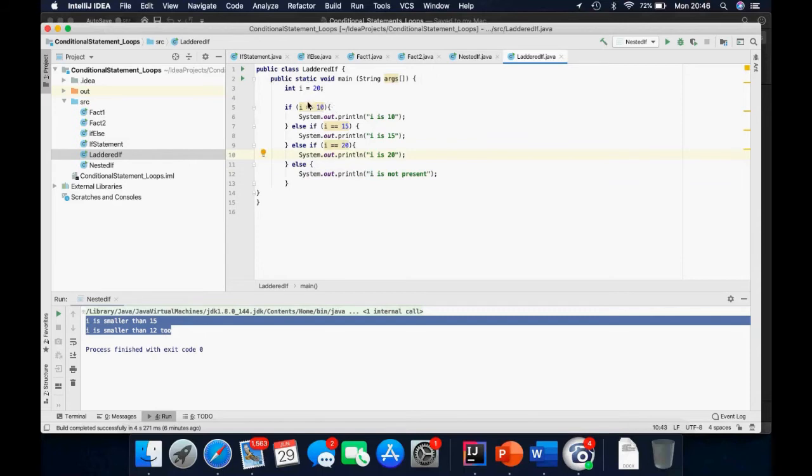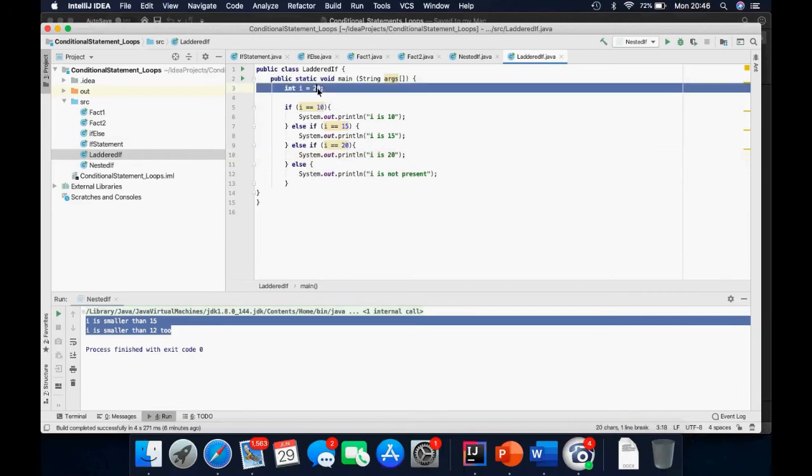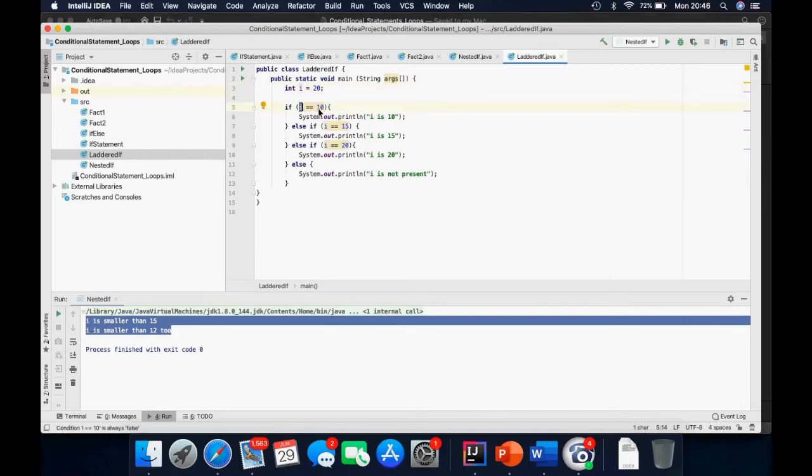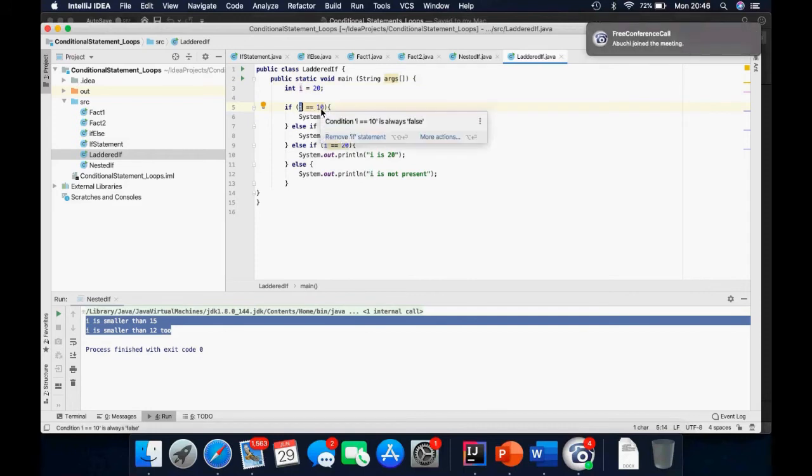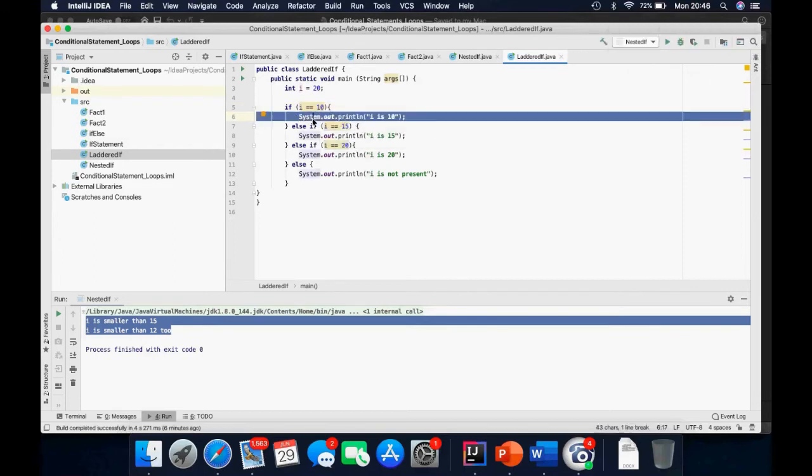So what am I doing here? I have an initial value of 20 assigned to I. So I want to compare whether I is the same as 20. Is I the same as 20 in my condition number 1? False. So this is not going to be executed.